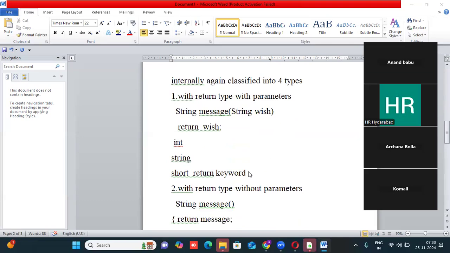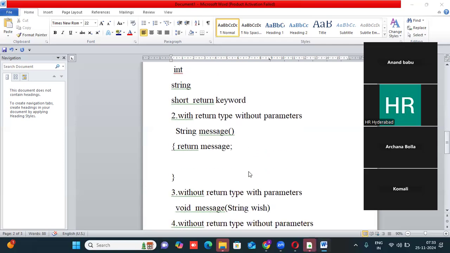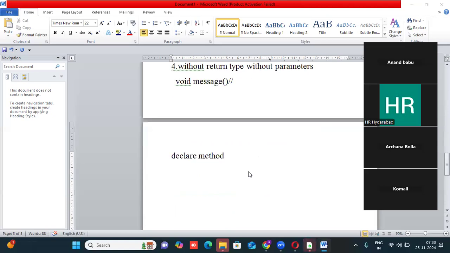After that, next step, we are going to know how to declare that method, how to use that method, how to execute that method, where to execute, and how to call that method. See here, method body or method declaration. First, we need to declare one method, in the class or the main method. So you must declare your method.